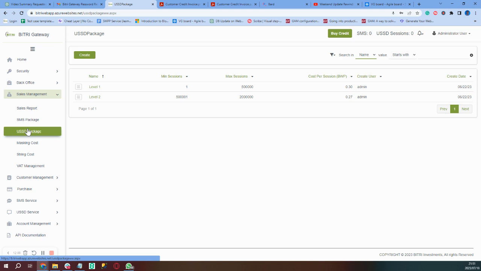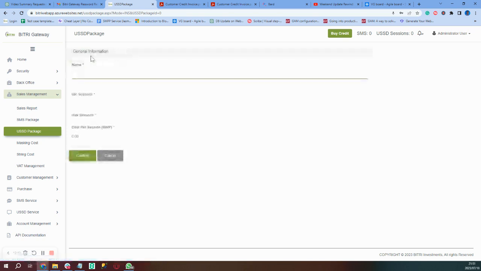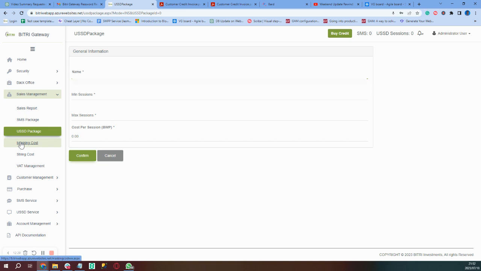To create it, you simply provide the name, the minimum number of sessions, the maximum number of sessions, and the cost per session. That's it. And the calculation when you're purchasing a USSD credit or USSD session is the same as the calculation approach when you're purchasing SMS credit and number of SMSs.